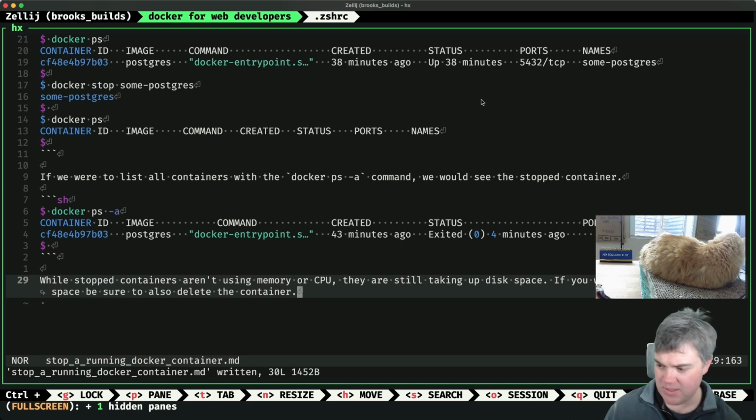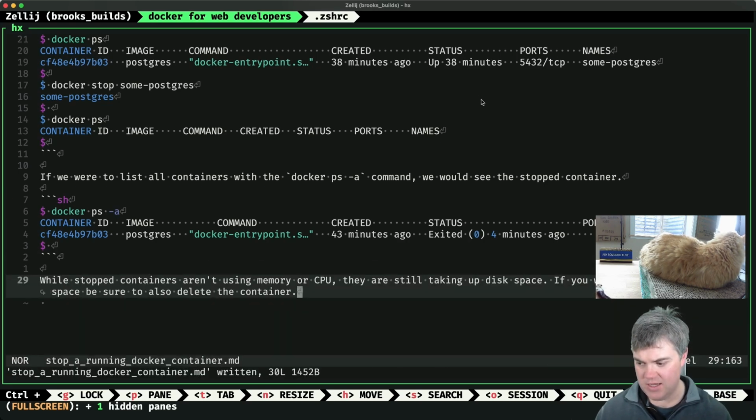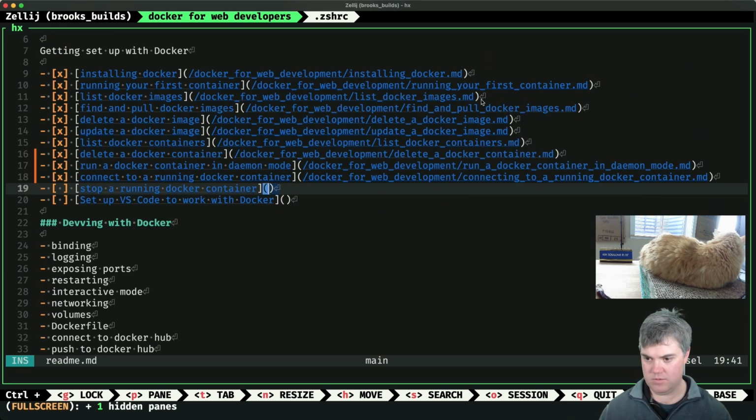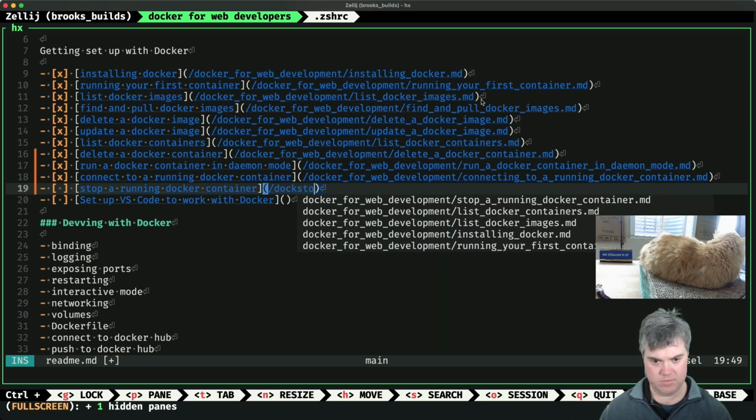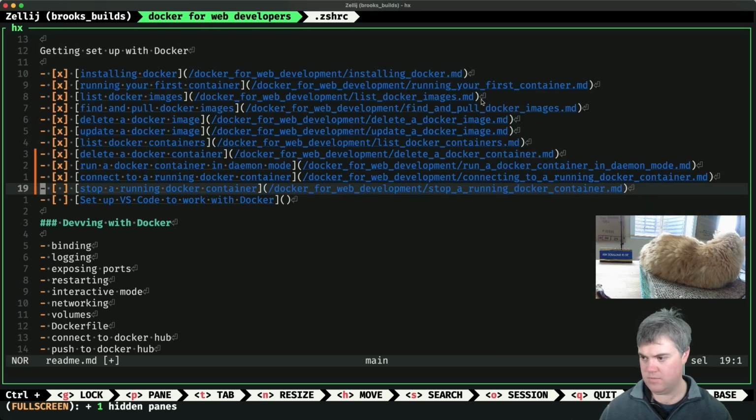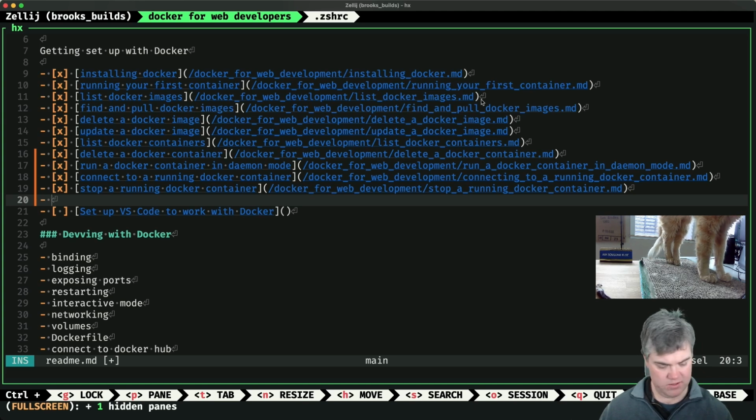Okay, but we already talked about that, so I don't need to go through that. Okay, stop a running container. Oh, you know what we could do? We can restart.